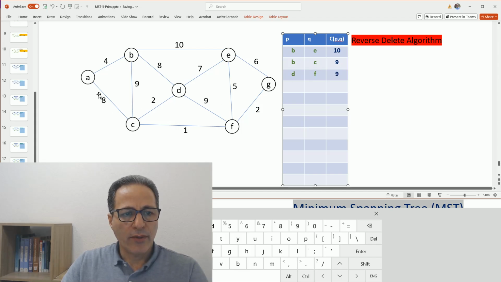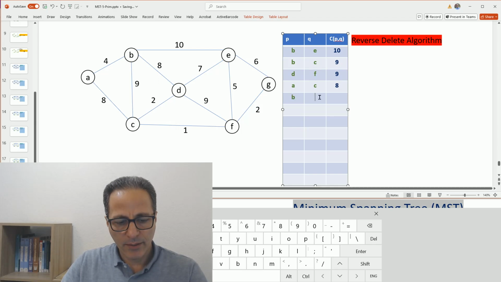Next maximum, we have these two 8s. We can write A to C, 8. And B to D, this one, B to D. This one also has weight 8. And then we have this 7, D to E, DE 7.